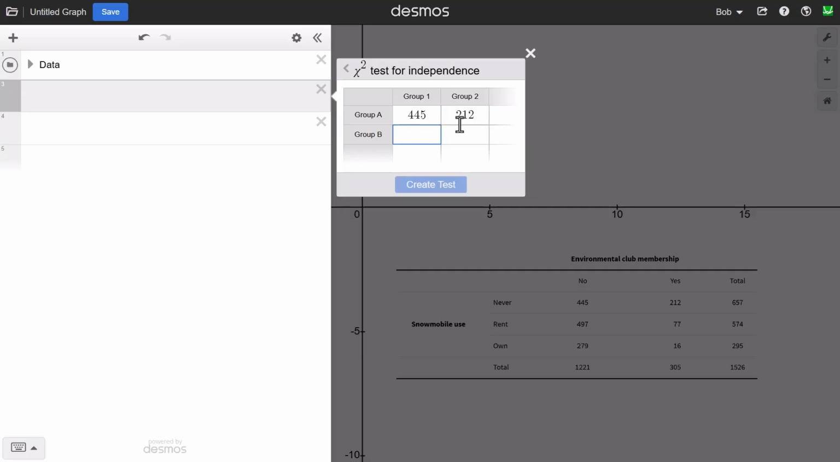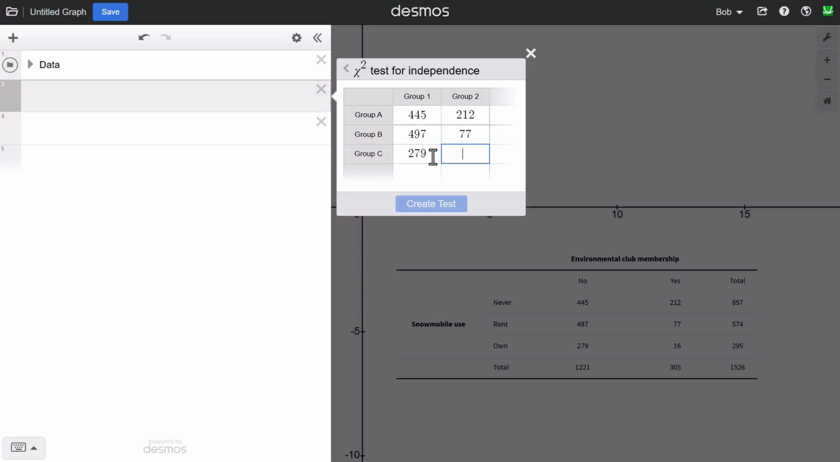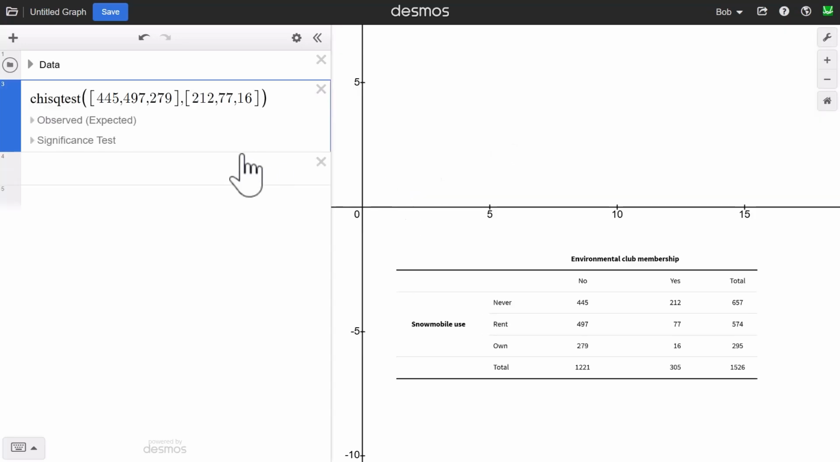I go down to group B now, 497 and 77. And if I click down to the next row, I will add the next group, which has 279 and 16. Okay, so I have a nice 3x2 table here. At this point, I will create the test.